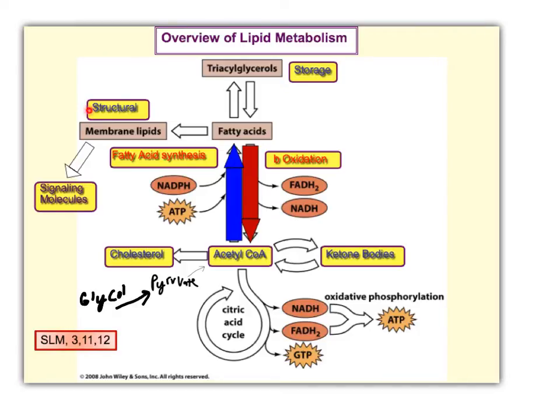Fatty acids can become membrane lipids for many structural things. They can be used for signaling, or they can be stored in adipose tissue. And likewise, acetyl-CoA can be used to create cholesterol and ketone bodies, and we'll look at exactly what ketone bodies are in a minute. And actually, we'll just go ahead and look at it now.